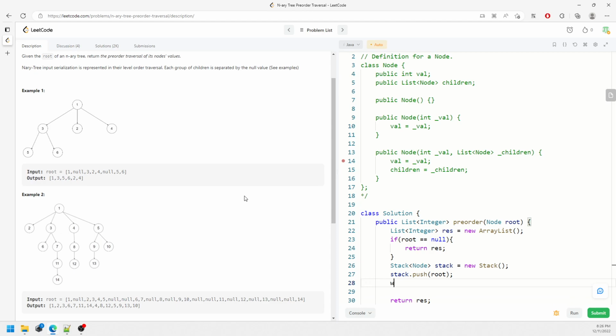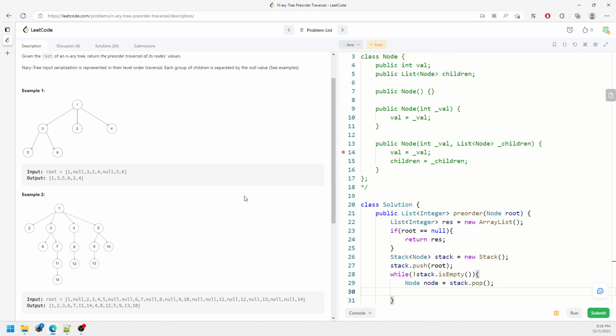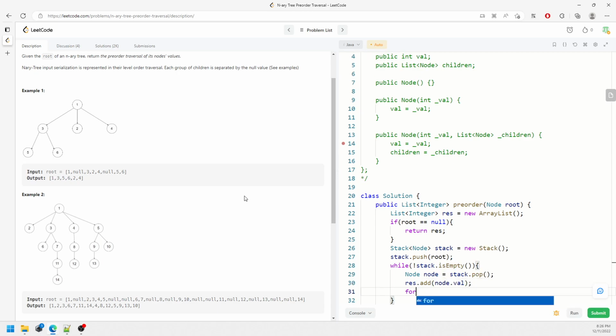Alright, so now I need to traverse, right? So I can say, while the stack is not empty, I can keep traversing, and I need to pull the top one from my stack, so pop. So I would have to add my current value, node.val, into the result, and traverse from the back, from the end to the front, right? So it's going to be i equal to node.children.size() - 1, i greater or equal to 0, i minus minus.